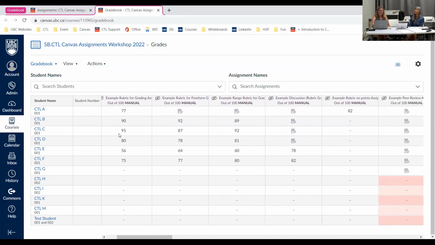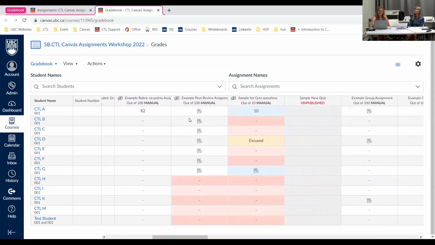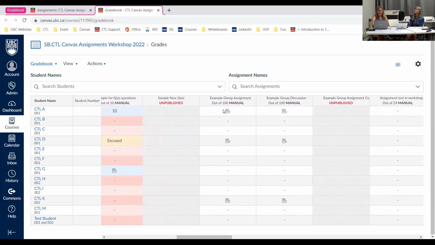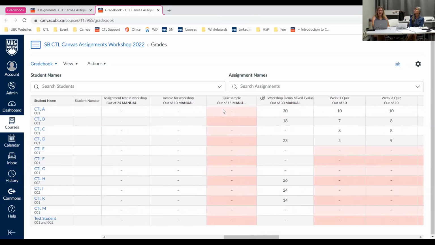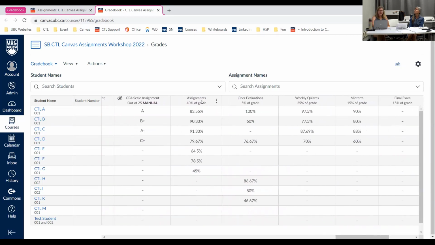So every assignment is shown, and it has an out of a number of points. So out of 100, and I'll keep scrolling. This is an unpublished assignment, so it creates a column, but I can't see what it's out of. I can't add any grades into it because it's not published yet. And all of those out of. And then we get to some columns that say 40% of grade, 5% of grade, 25% of grade, 15% of grade. Those are all the groups on the assignment page.